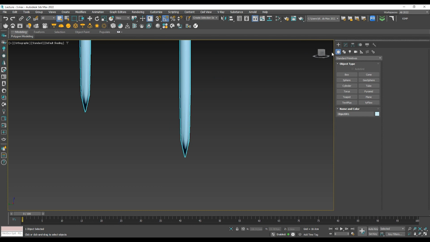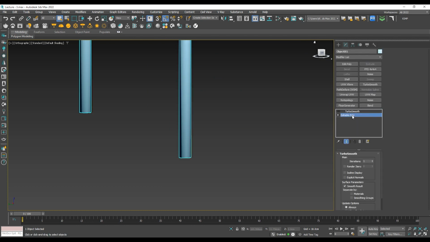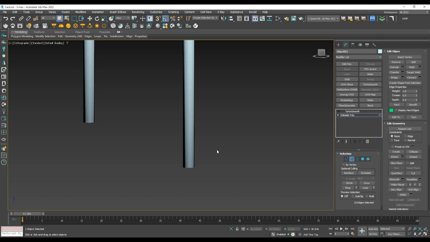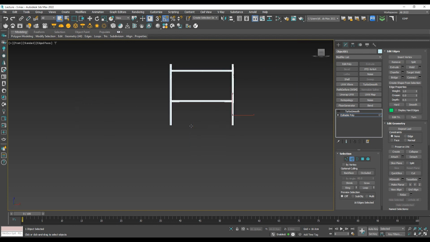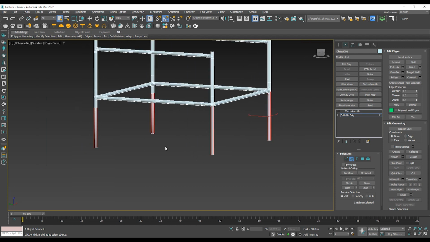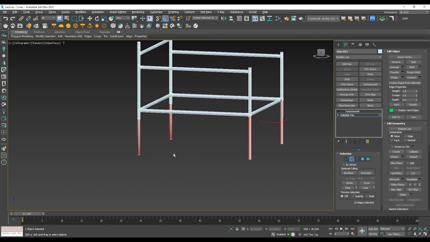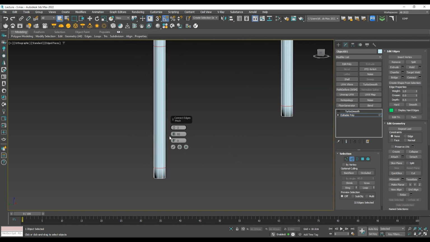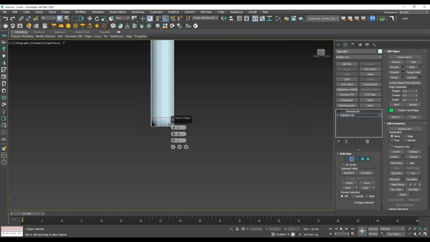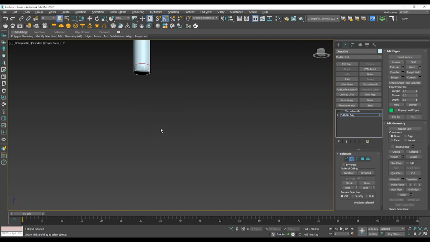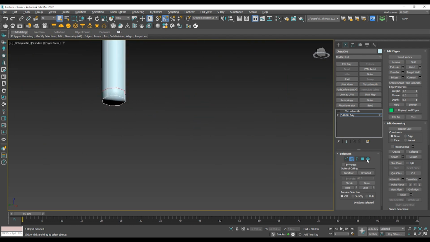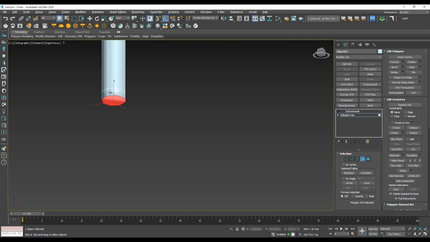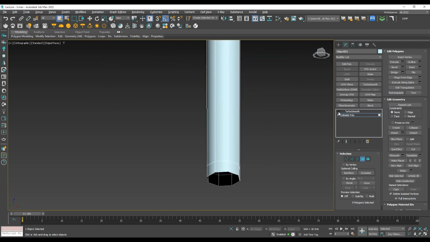So let's do the same thing here. I'm going to hide that turbo smooth, select edit poly, select edges, press F4 to show the edges, select this guy, press connect, and press OK. Here we are. So now select this. Maybe we can delete this as well because we don't really need it, but let's see how it looks now.